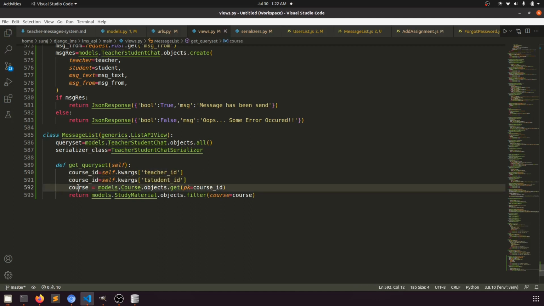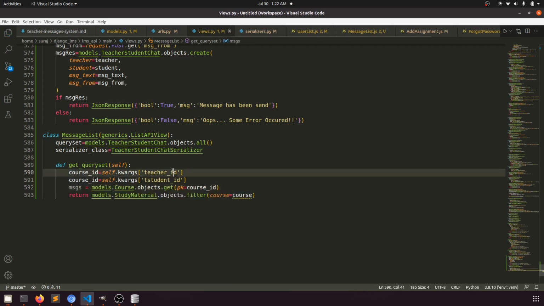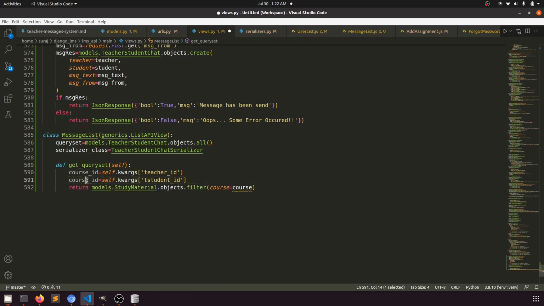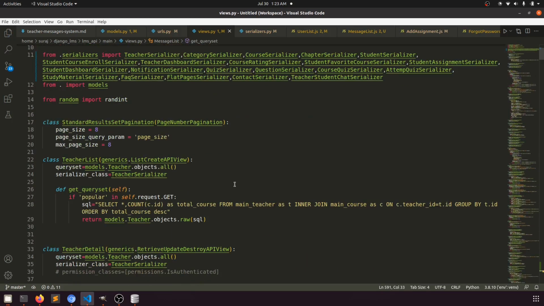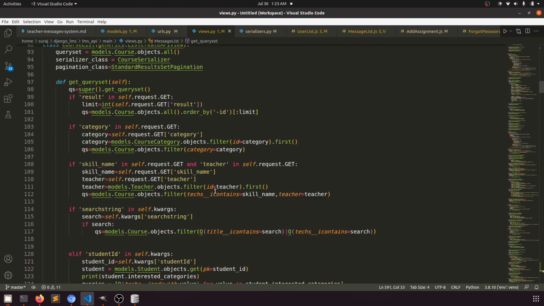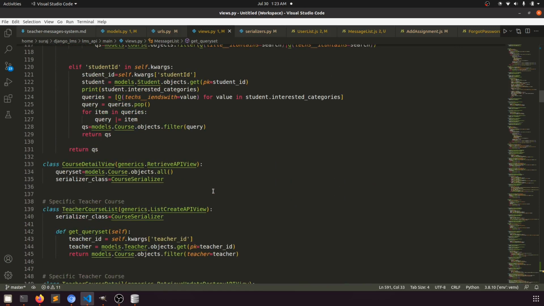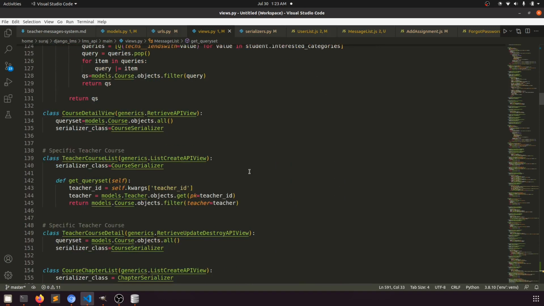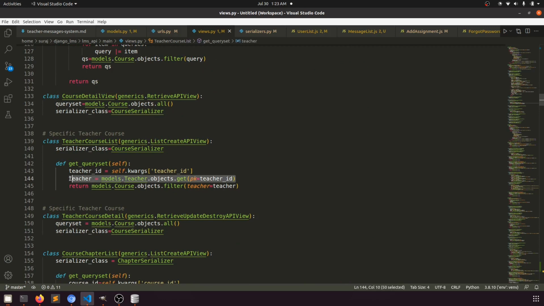Okay, now messages return, this is student ID, this is teacher ID. All right, I think we are fetching all of these things somewhere. Need to find student ID, fetch student data.